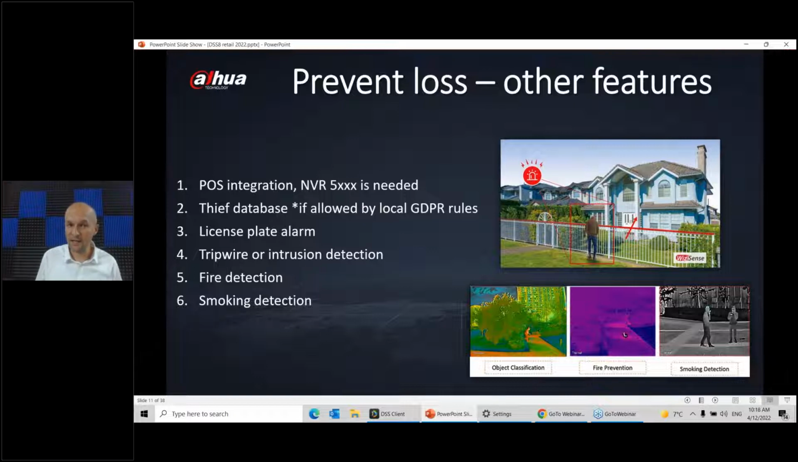You can have the database of thieves or thieves' cars, but make sure you are following the local GDPR rules. Since this webinar is not only for the EU, maybe in some other countries you can do a little bit more with the data. I know in the EU we are following the GDPR rules. Our customers are really careful about that. So make sure you can create such databases.